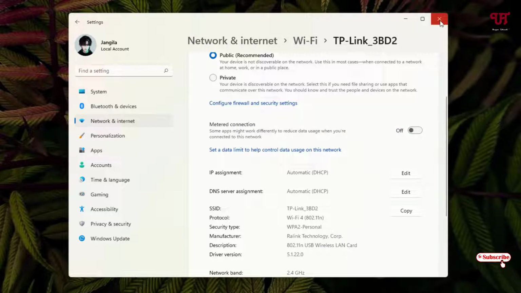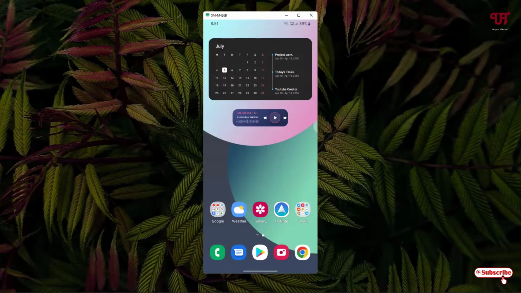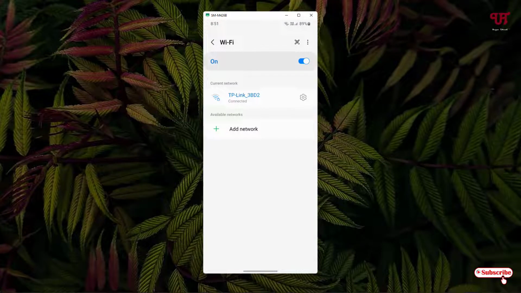Now how you can do the same thing in the Android smartphone. So now on the Android smartphone, firstly connect your Wi-Fi internet connection with your Android smartphone, and after that just slide down and you can see our connected Wi-Fi icon on the notification toggle. Just tap on it and now you can see here the connected Wi-Fi internet connection, right? And just near to it you can see a settings icon.